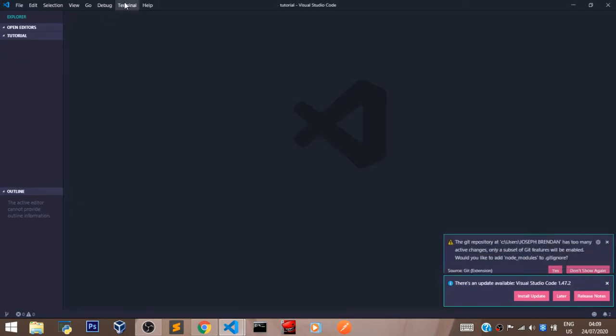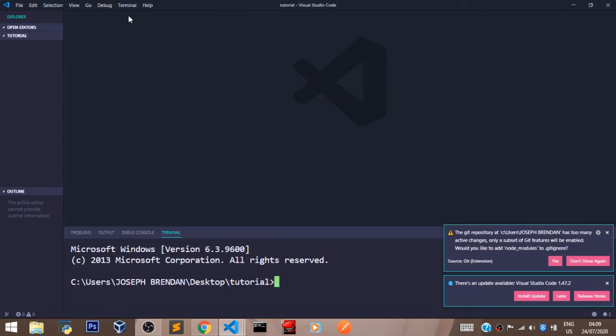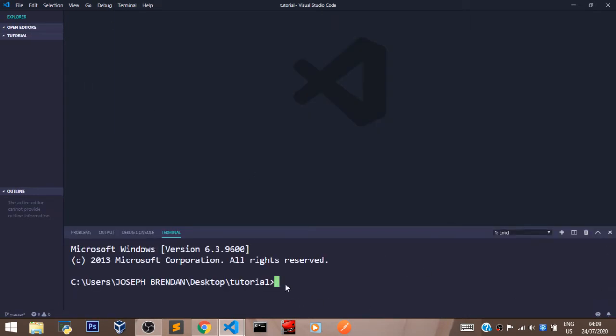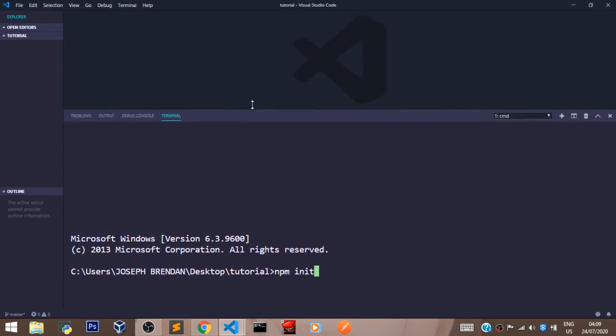Let's pull up our terminal after opening the folder in VS Code and let's run npm init to create a package.json file. Let's pull this up so we see clearly.